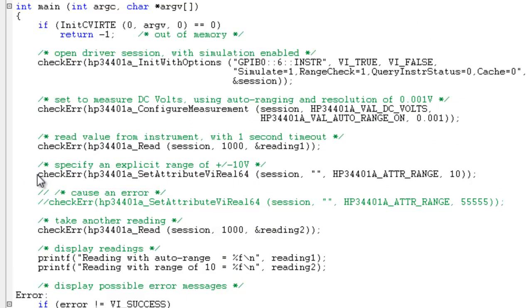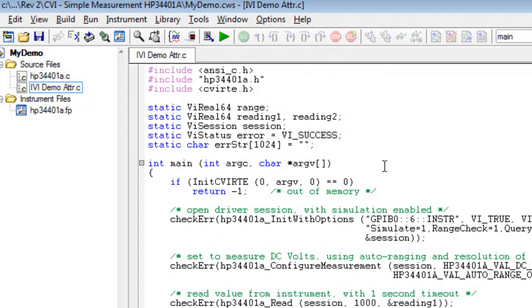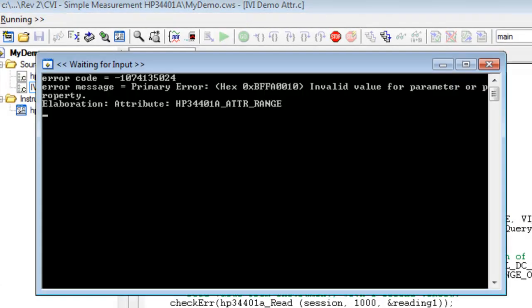Now let's test our error handling. What would happen if we were to set the range attribute not to 10, but to a very large number that we know the instrument couldn't handle? Now let's test our code and see how our error handling reacts. Just as expected, the error details were displayed.